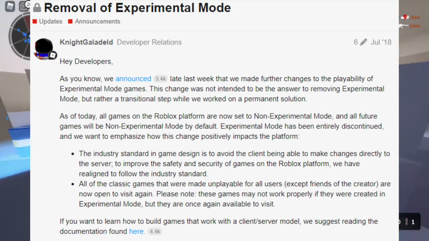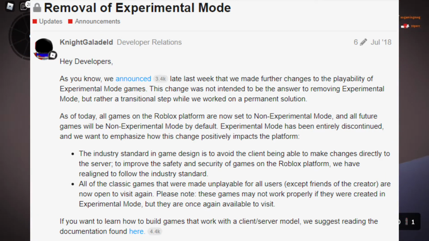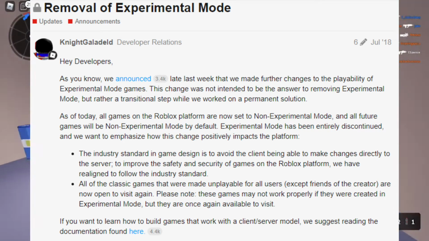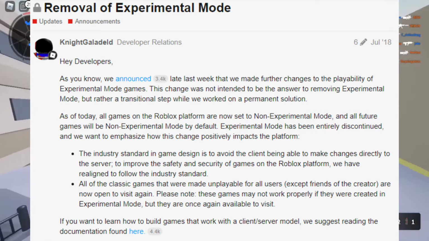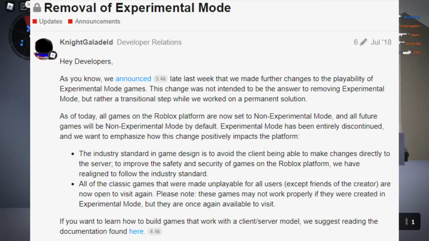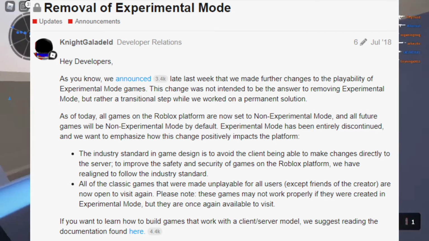The industry standard in game design is to avoid the client being able to make changes directly to the server, to improve the safety and security of games on the Roblox platform. We have realigned to follow the industry standard. All of the classic games that were made unplayable for all users except friends of the creators are now open to visit again. Please note these games may not work properly if they were created in experimental mode, but they are once again available to visit.